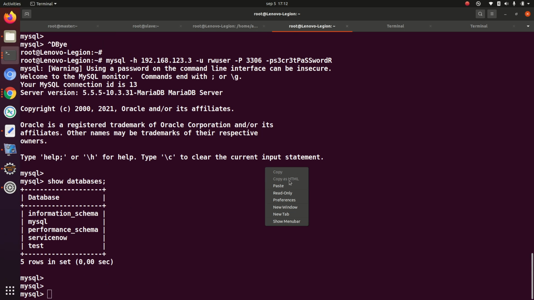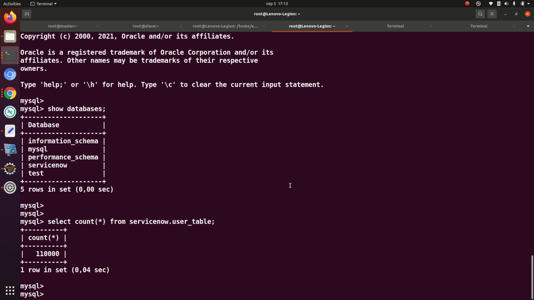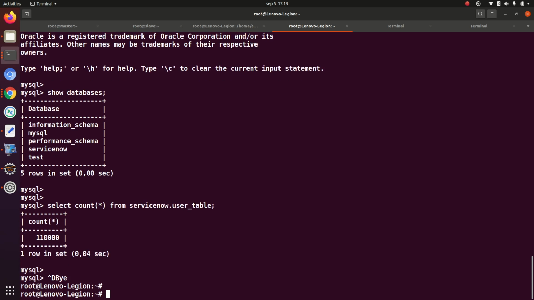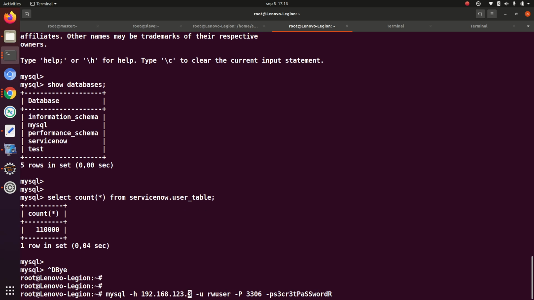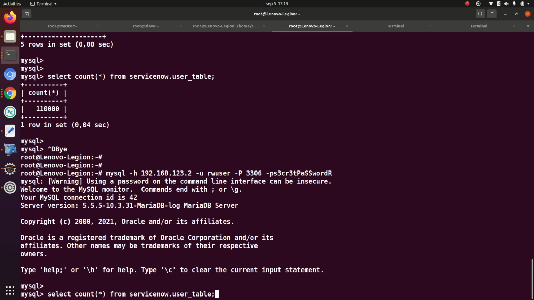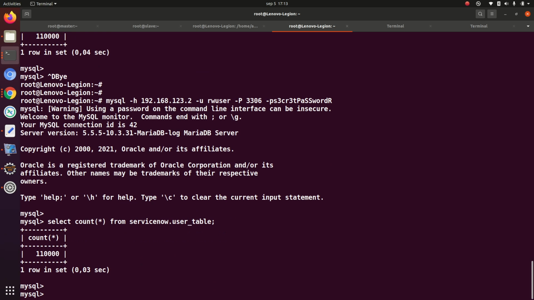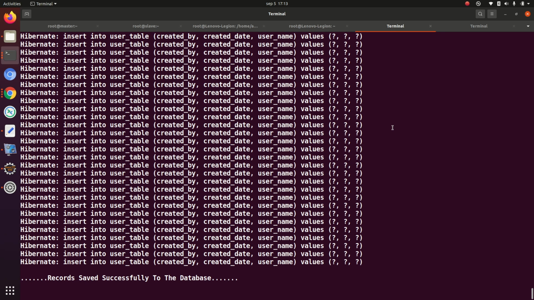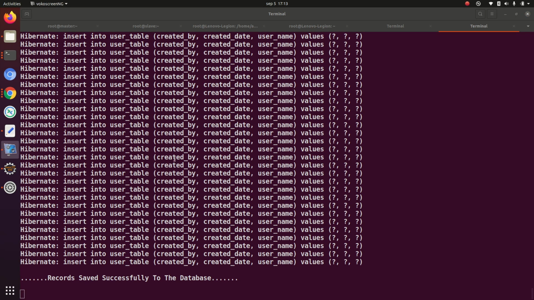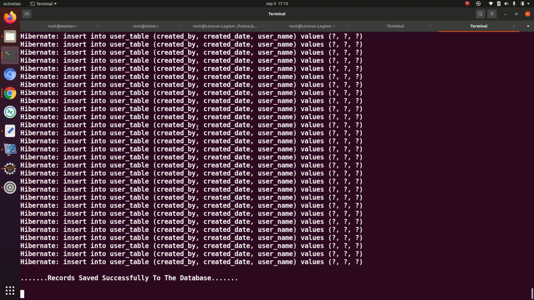So 110,000 records. This is in the slave. Let me connect also in the primary. So there is the same. This was about how the Java application works.